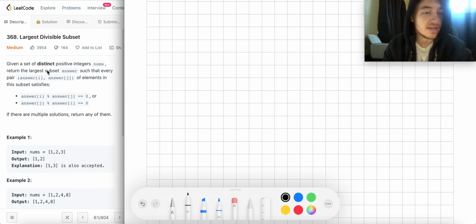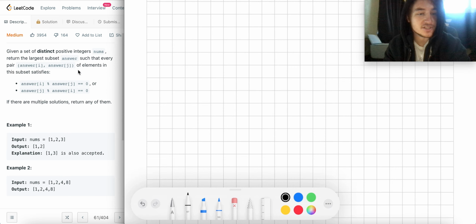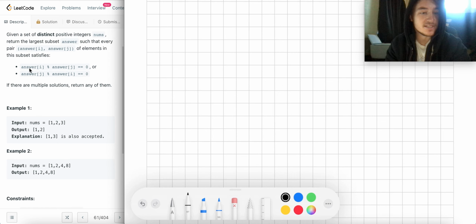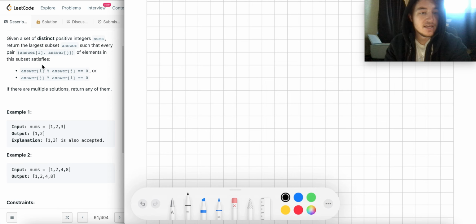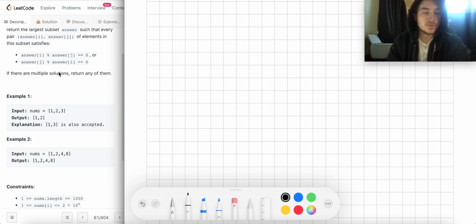Okay, so given a set of distinct positive integers nums, return the largest subset answer such that every pair (answer[i], answer[j]) of elements of the subset satisfies answer[i] mod answer[j] equals 0 or answer[j] mod answer[i] equals 0. If there are multiple solutions, return any of them. All right.